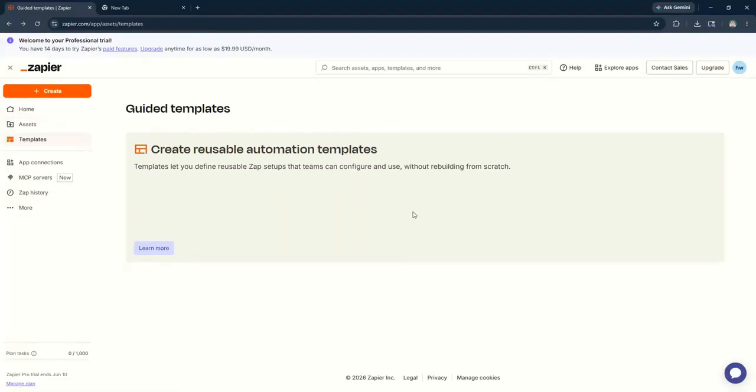Start by giving your template a name that clearly describes its purpose. This will help users understand what your template does at a glance. Next, you'll need to choose the apps that your template will connect. Click on Add a Trigger app and select the app that will start the automation.